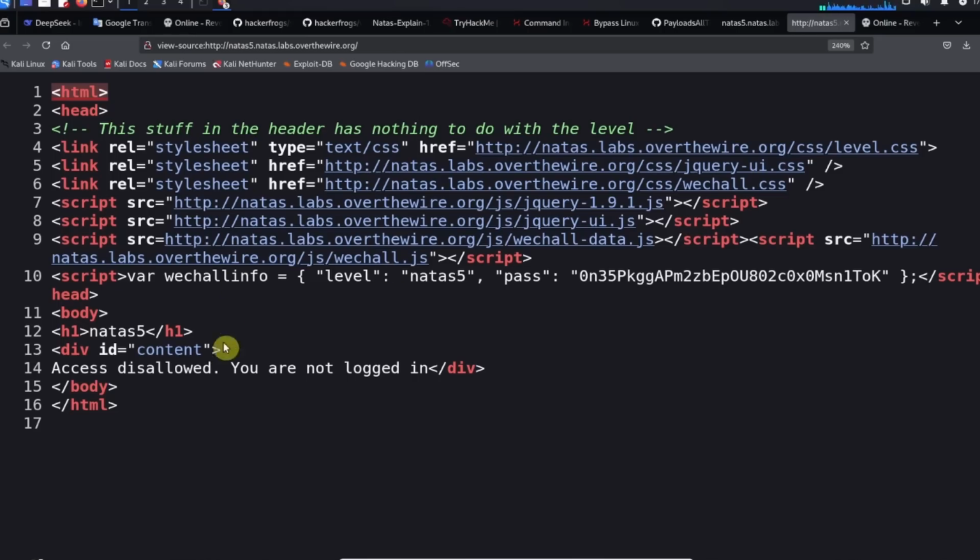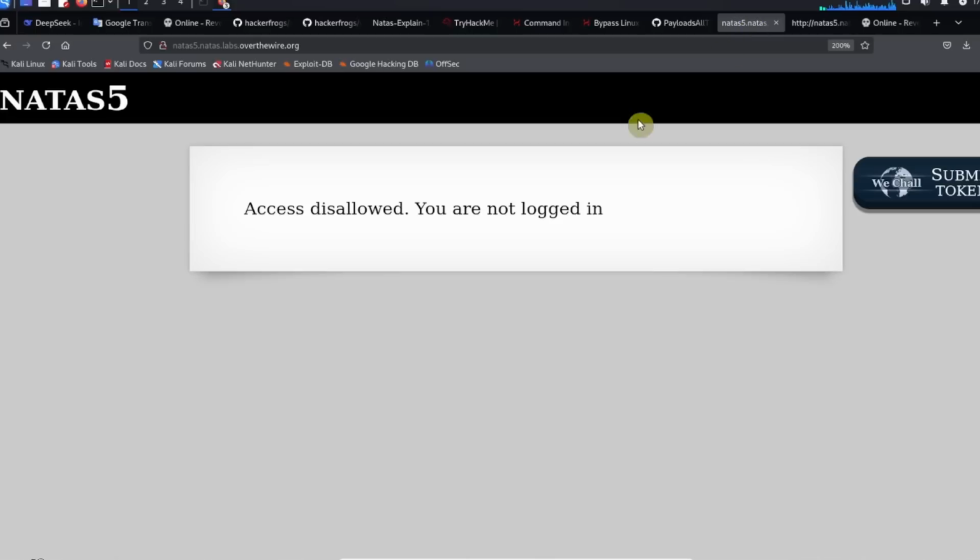Okay, we're going to see that there's nothing really here in the source code that tells us that we're not logged in. So what are we talking about here? We're going to be talking about a concept that's very important to web pages, and that's cookies.